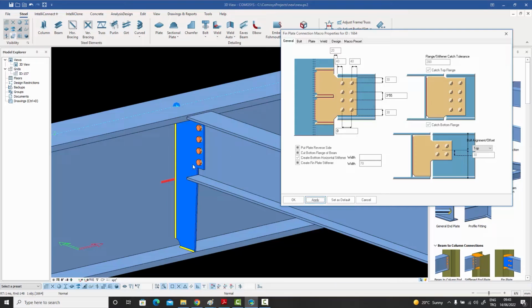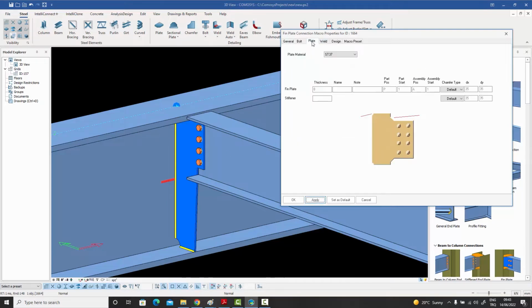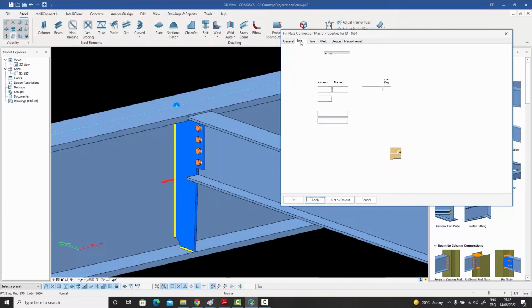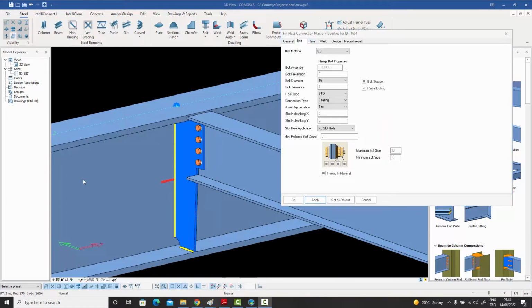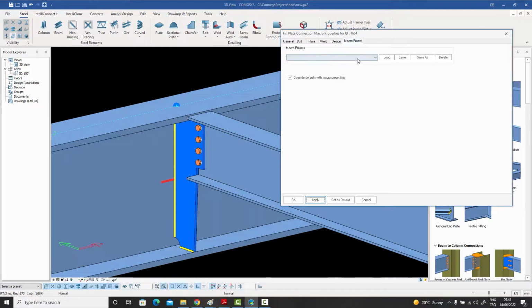For the thickness of the fin plate, maybe I want the thickness to be slightly bigger, slightly thicker. And so now this is the kind of fin plate connection which I want. So now that I'm happy with the way I want my IPE 300 beams to be connected to other beams through fin plates, I can go to my macro presets tab over here and say save this away.